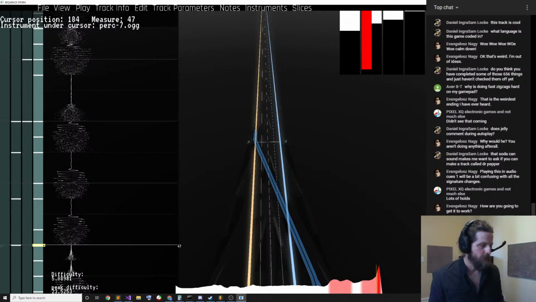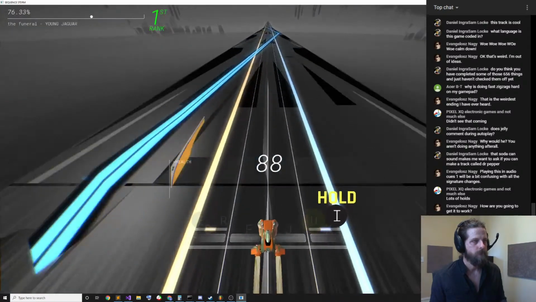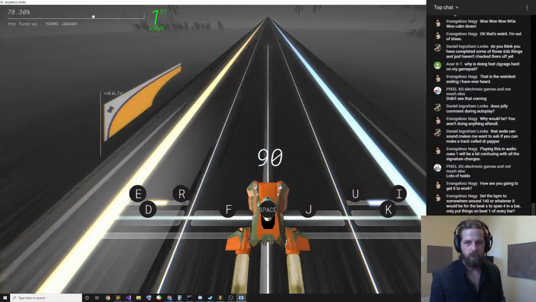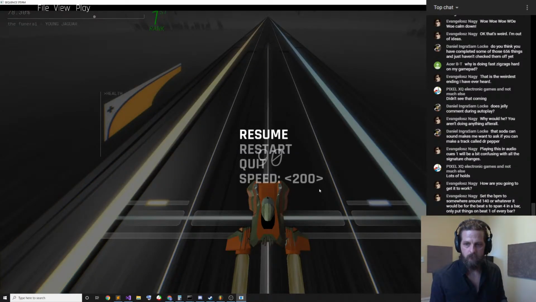So, how is this gonna go? Set the BPM to somewhere around 140 or whatever it would be for the beat to span 4 in a bar. Only put things on beat 1 of every bar. I tried to do something like that, but my brain got too tired from the math, and I don't know. So that was one possibility that I considered, was just doing a BPM hack to make it just appear to work.